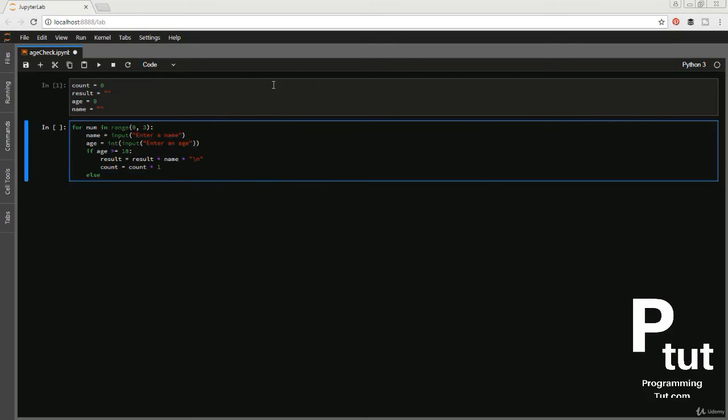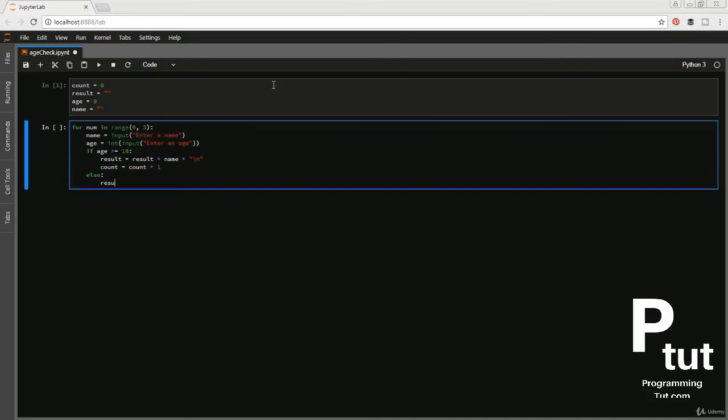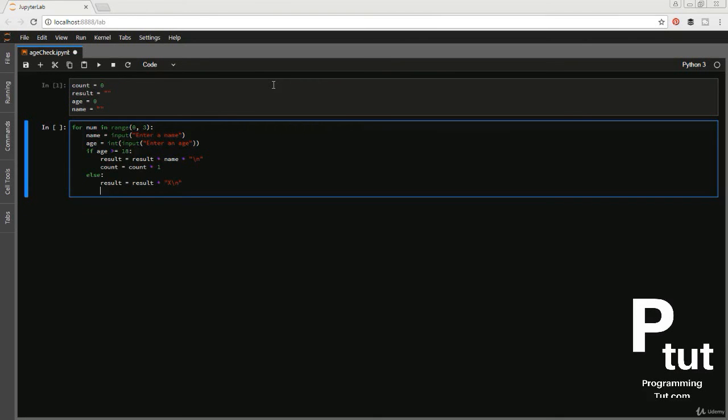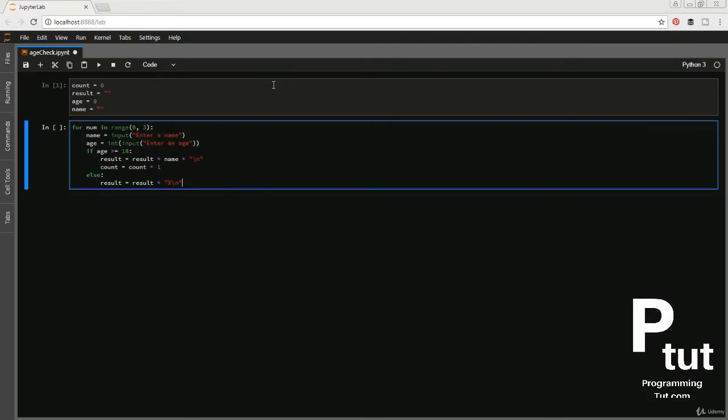Moving on to the else now, we've dealt with if the user enters a name that is 18 or higher. We need one for lower. Result equals result plus capitalized X, \n to start the new line. And that is our for loop. So let's run the program and insert all our values.